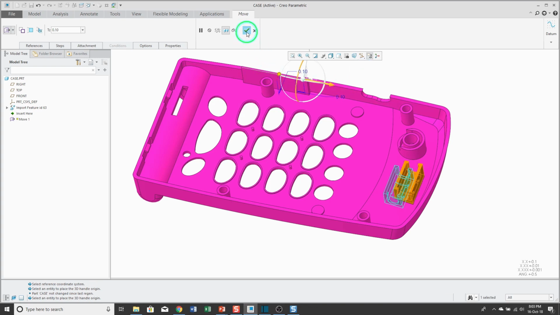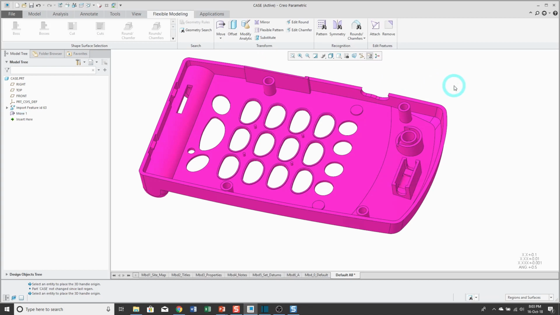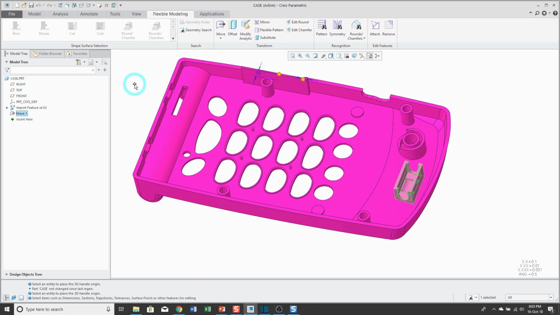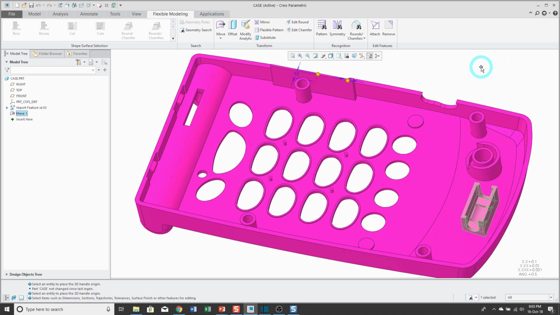When I'm happy, I hit the check mark, and my geometry is moved in the model. The intersections are automatically updated, and I have a move feature in the model tree. If I click on the Edit Dimensions tool, you can see that I have dimensions that I can modify on the screen.